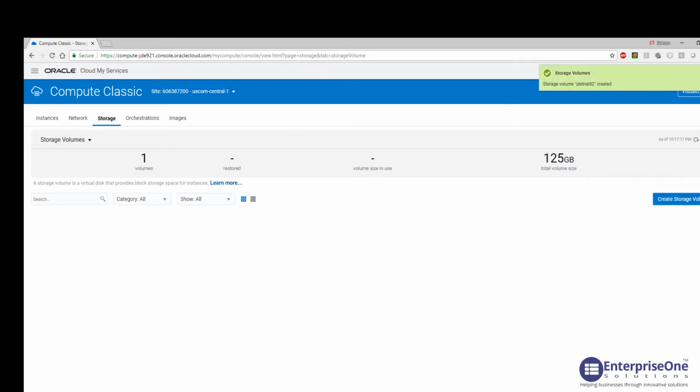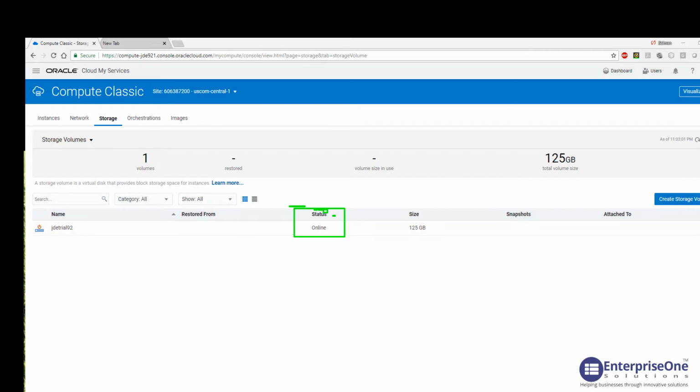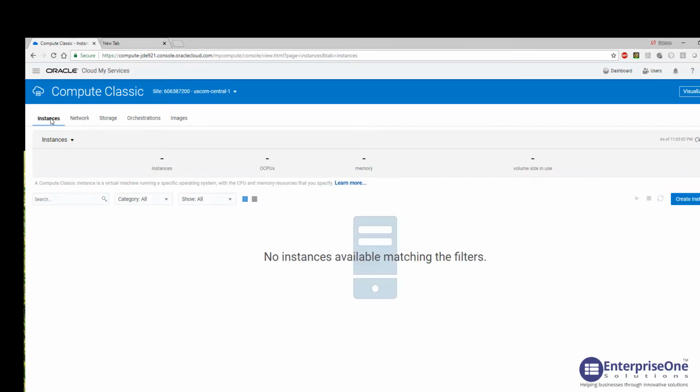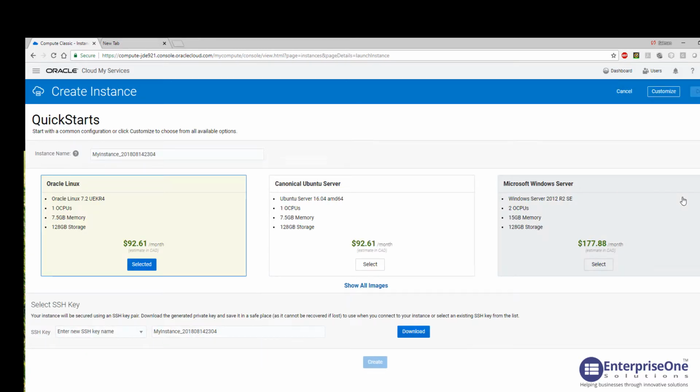And click Create. Now, on the top right again, keep looking at the top of your screen. When it turns green, it means your request has been successful. Now the status is initializing. You can keep checking, and when it turns to online, it means it's ready for you to use and proceed further. Now we click Instances, and in the Instances tab, we'll create an instance.